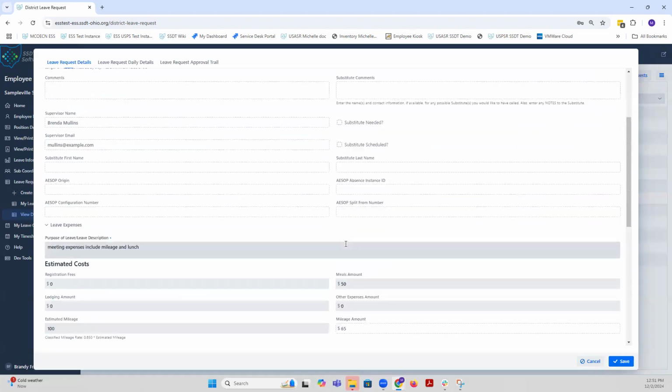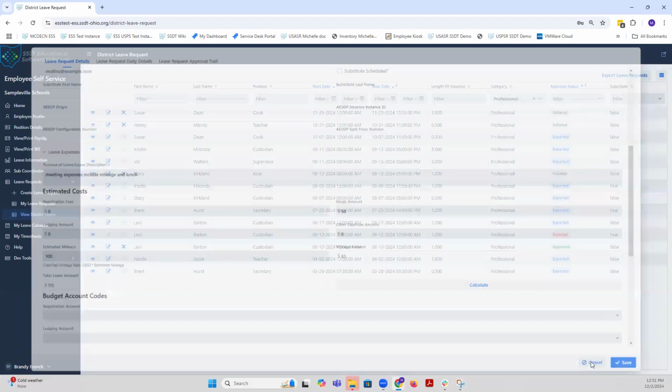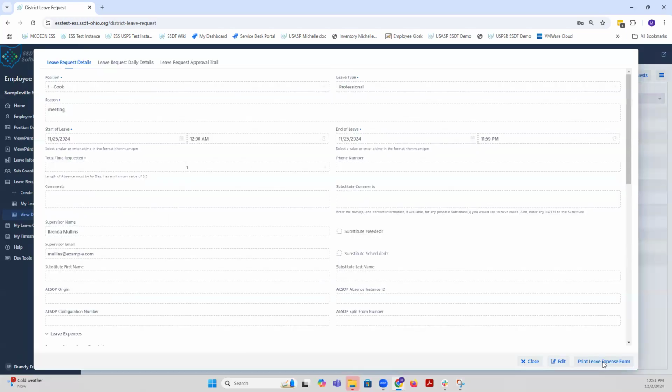Obviously, it's only going to allow me to edit the information in gray, and allow me to go in and make any changes that need to be done regarding their leave request expense information. Also, if I cancel out of here and I go and look at this, I can also print the leave expense form in here.